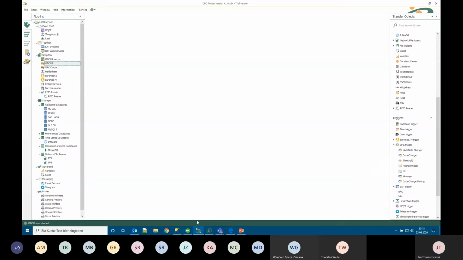For the next half hour, or maybe 45 minutes, I will first give you an introduction of the OPC router in general, how you handle it, what it looks like. And then in particular, we will set up connections to SAP and using the ERP web service plugin.